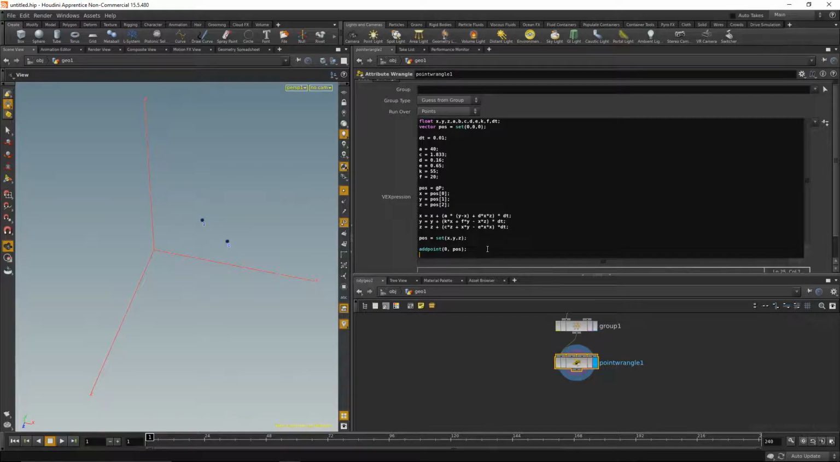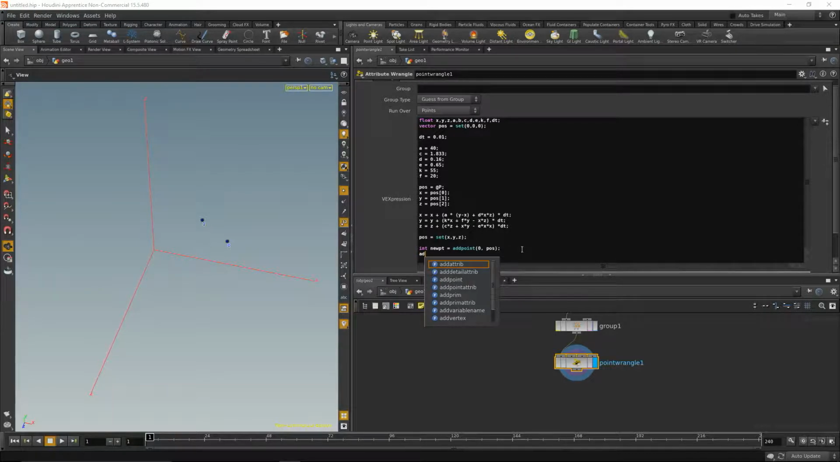And the problem with creating a point in VEX and then wanting to add this point to a given group is that I have no point ID at this moment. So I need to know which point ID is the ID of the newly created point. And I can do that by saying I want an integer. Let's call it new pt for new point, and it equals this value. Because the addPoint function does not only add a point, but it also returns an integer value containing the newly created point's point number.